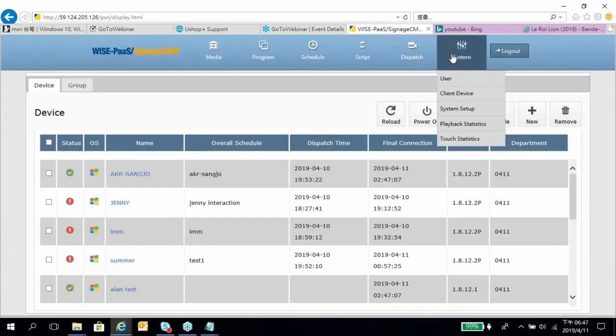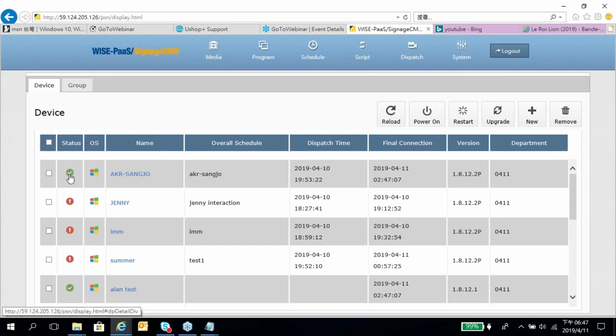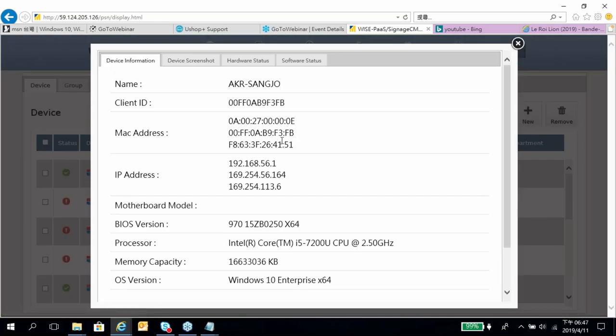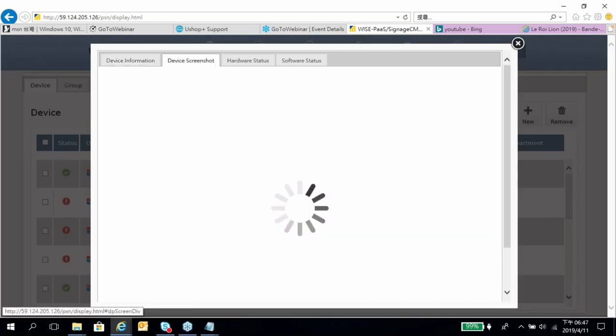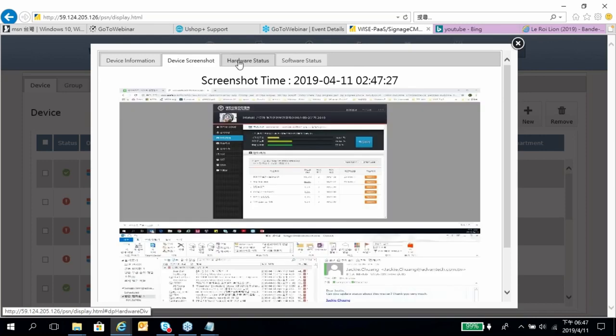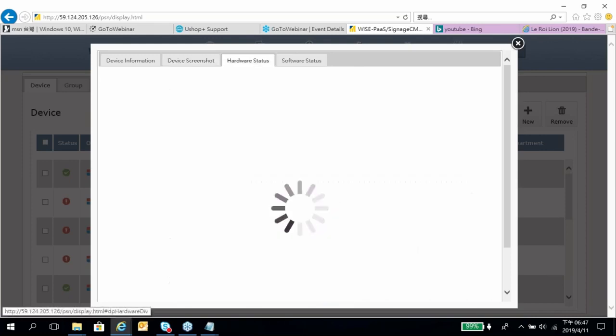just connect your client. Also you can see here, click on the green status mark, you can see the information from your client device, and also device screenshot here, and power status depends. Also, it depends on the screen and network speed.